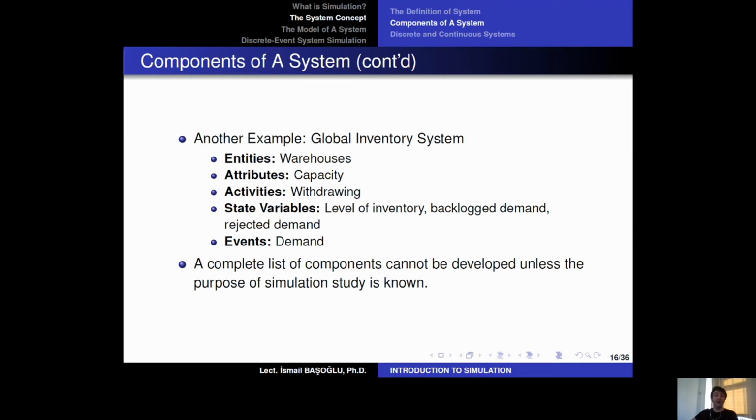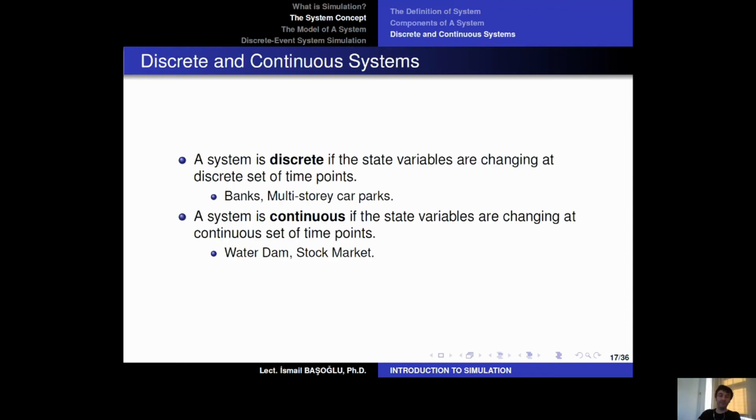Now, of course, if I want to give a complete list of components like this, entities, attributes for any system, actually what I need to know is the problem that I am trying to solve and the purpose of the simulation study. I mean, the entities, attributes, activities, state variables, and events, it depends on the problem that I am considering, the problem I'm trying to solve. And therefore, I cannot give a complete list of these components. I'm just giving practical examples here. But as I have said, entities, attributes, activities, these are all dependent on the problem that we are studying.